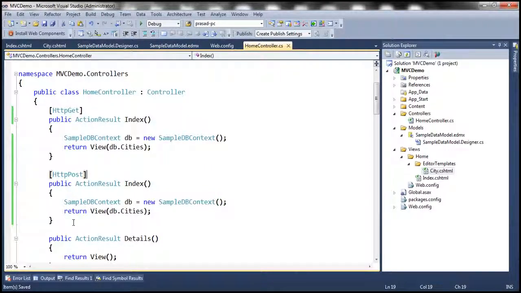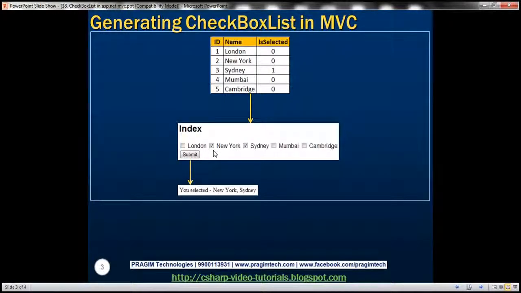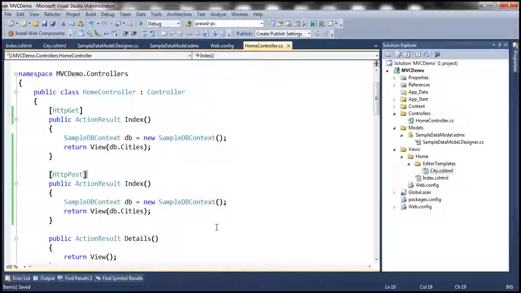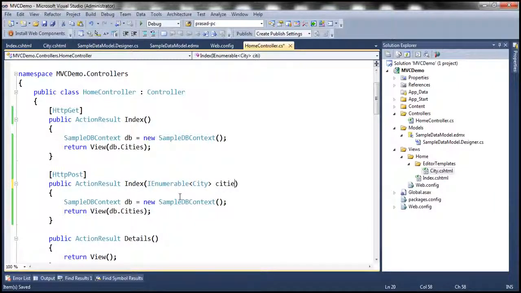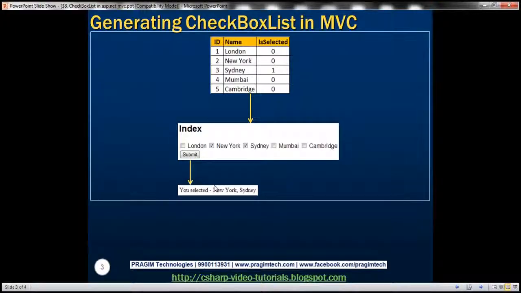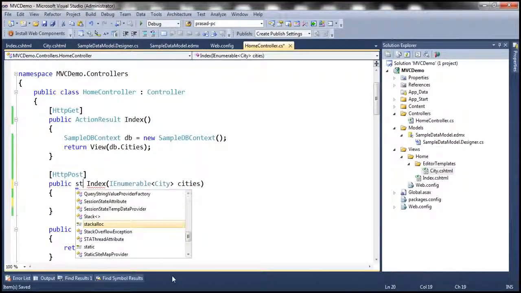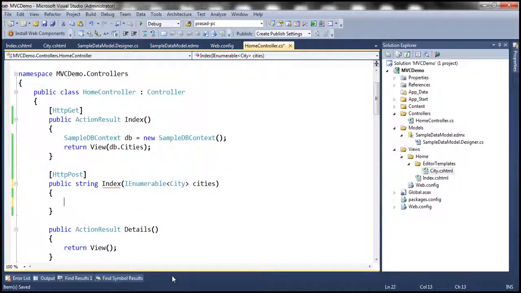Alright, so when we actually post this form, it's going to receive this list of city objects, which is nothing but IEnumerable of city objects. So this function is going to receive IEnumerable of city, and let's name it cities. And if you remember what message we want to display, if the user didn't select any of the cities, then once we click on the submit button we want to display a message stating you didn't select any city. And for now let's return just a simple string from this controller action method.